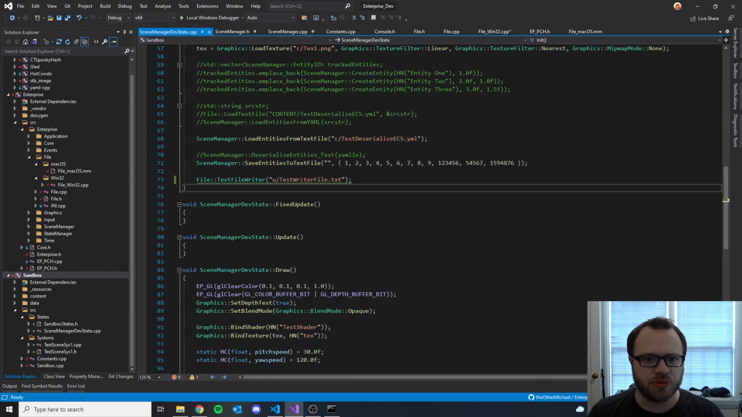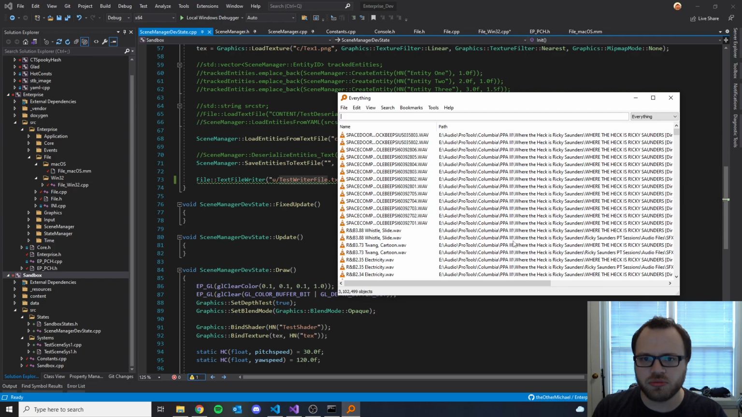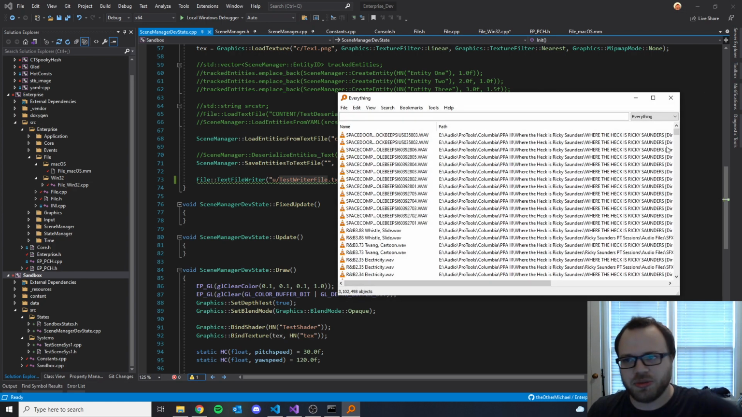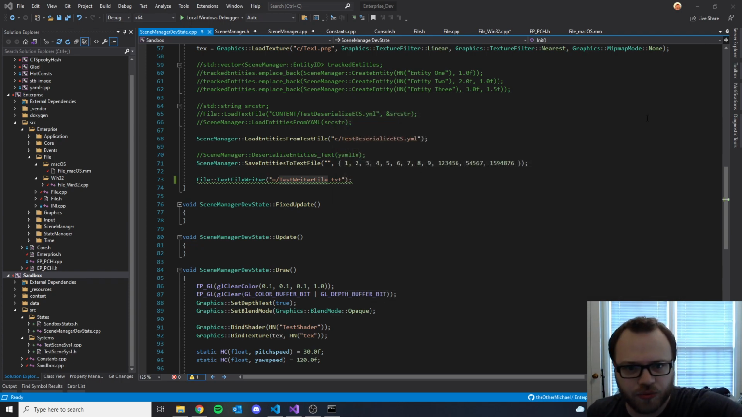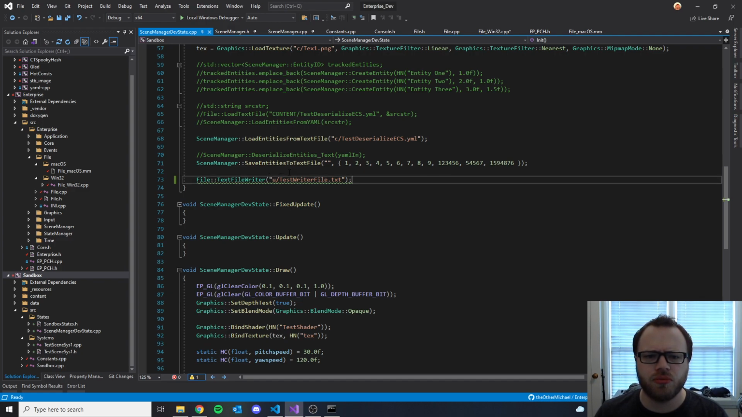Let me search my computer for testwriterfile.txt. Yeah, it's not showing up anywhere. I use Void Tools Everything to rapidly search my computer for files, so it's not like I accidentally wrote to the wrong location. Where might I have written to?